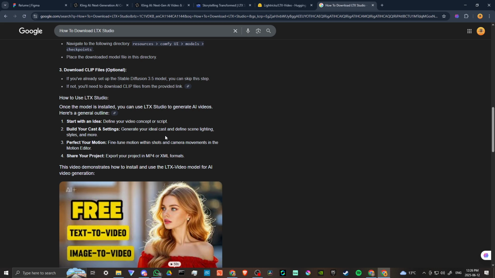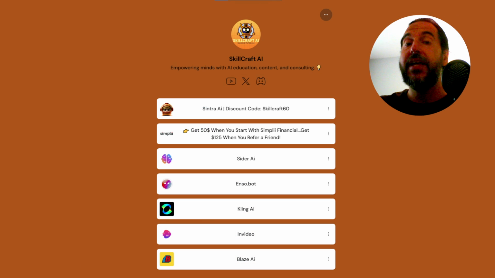But this is the only way to do it. There's no specific download that you can just install from the LTX site in order to be able to go through this process. So again, if you're a bit of a beginner when it comes to installations, just be aware that this is more of an advanced installation. So you're going to want to do some research before you install and download LTX Studio. And that's all there is to it.